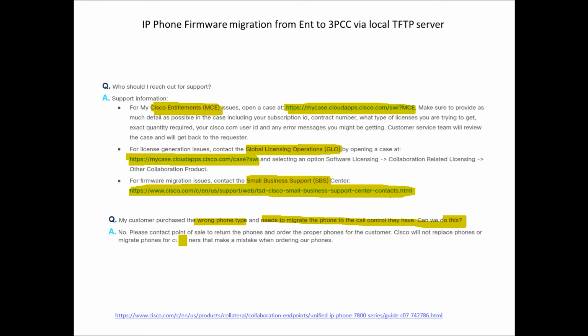Can we do this? And it says her answer, no, please contact point of sales to return the phones and order proper phones for the customer. Cisco will not replace phones or migrate phones for customers that make a mistake when ordering the phones.